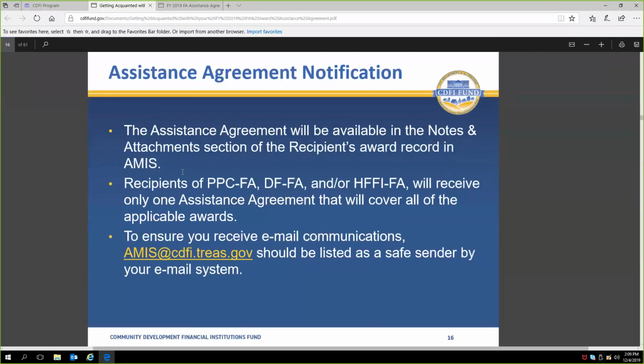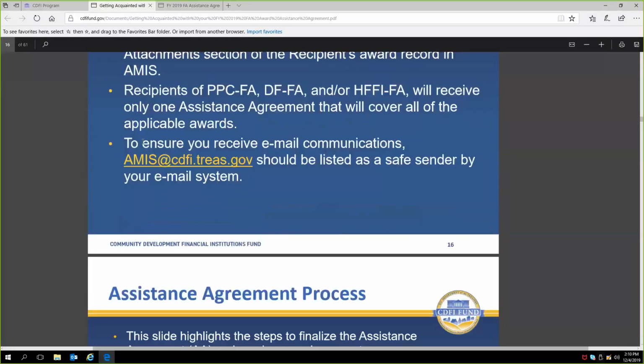Next, if you haven't received notification that your assistance agreement is available, I'm going to encourage you to do a couple of things. First, check your spam filter. We do get reports that the notification emails get caught up in that fairly often. And if you check that and you haven't received it, you can check the award record in AMIS. It would be attached in the Notes and Attachment section. Or if you're in one of the groups that I discussed earlier, you have a 9/30 fiscal year end date, or you don't have 100% matching funds in hand, you would not have received this email, but it should be coming within the coming weeks.